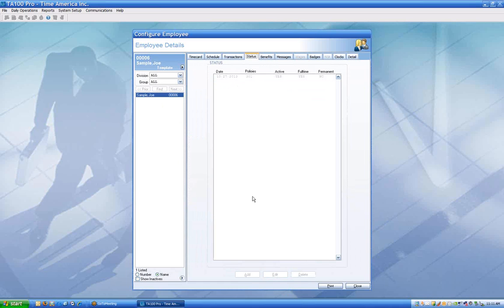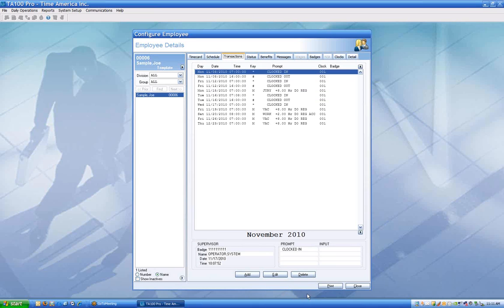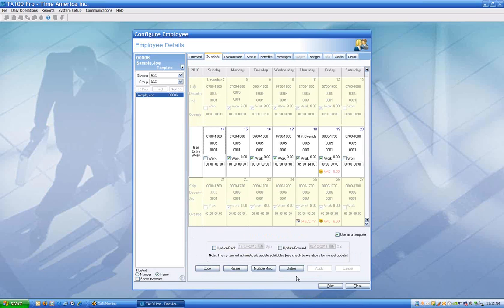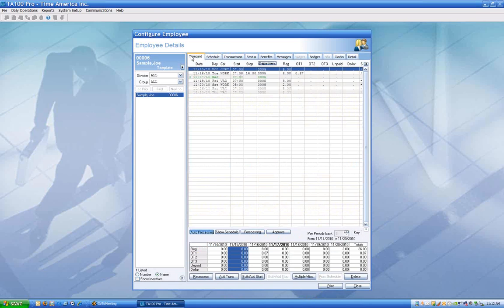Status, view, no change. For the next three tabs, the transactions, I have full, complete access to do what I need to do. The schedules, I can do everything I need to do. As well as the time card, I have full access to doing everything that I need to do. So those three tabs are where I'm going to spend the majority of my time. Notice if you click the drop down for division, I only see the division that I have, or if you click the group, I only see the group that I have access to.